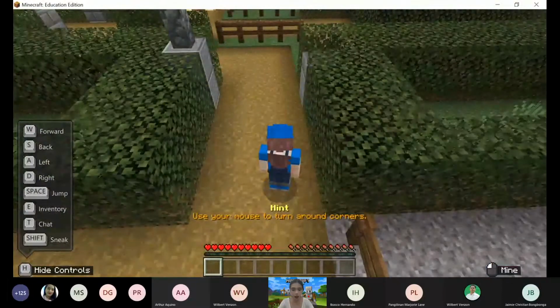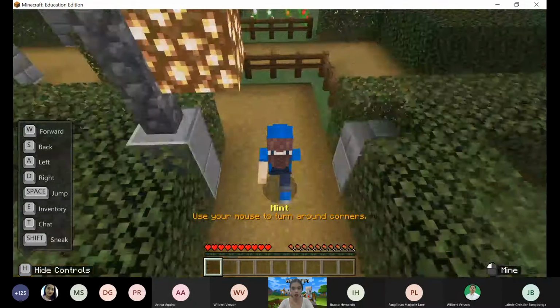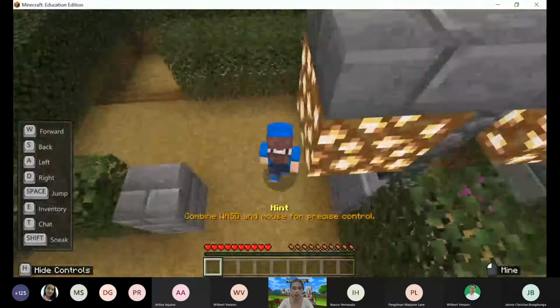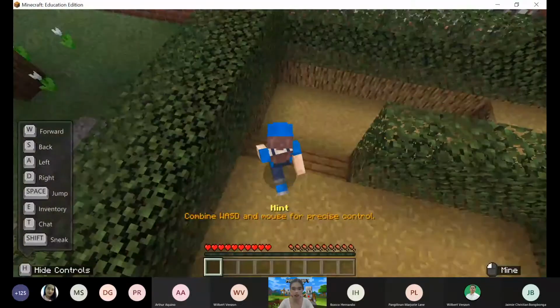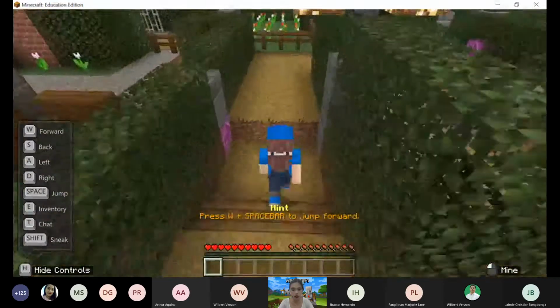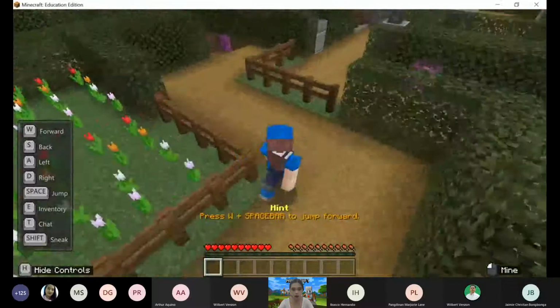Kung medyo mabagal pa po tayong mag-navigate with our mouse and with the key, okay lang po yun. Okay? So, we all started with that. Pag nasanay na po kayo, mas madali nyo na siyang mananavigate. W and space bar to jump forward. So, W and space, sabay daw para mag-forward.